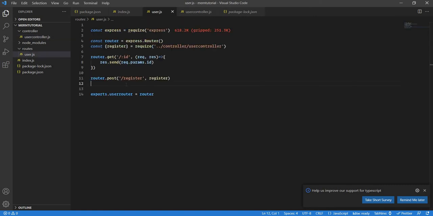So that's how we can structure our routes and the controllers or the functions for that route. Now let's check the MongoDB aspect of it.